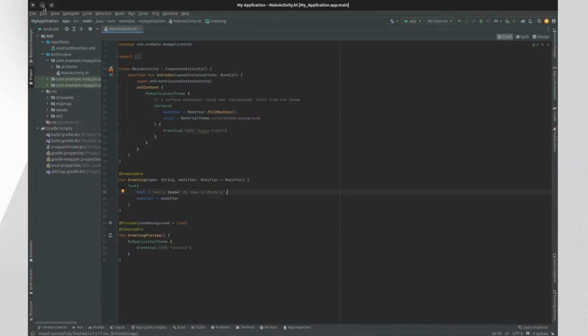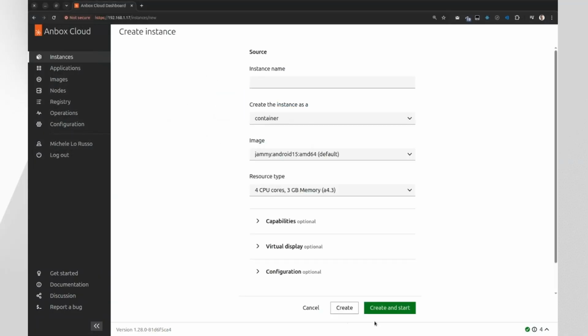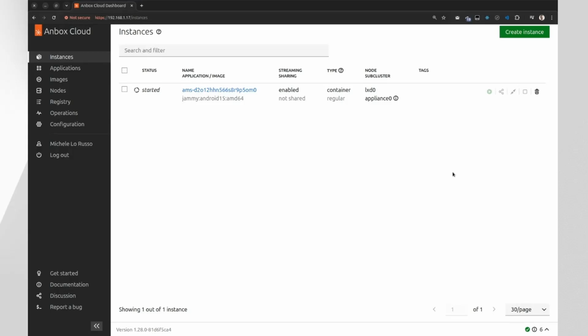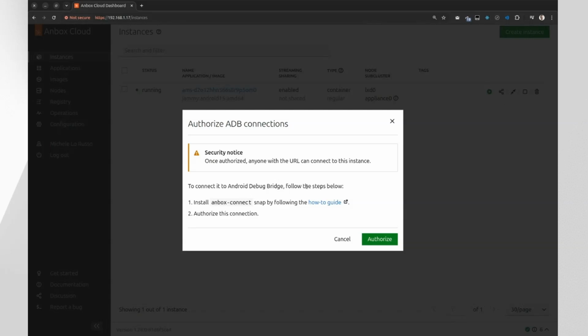Let's move back to the Anbox dashboard and let's create and start an instance. The instance has been created and started. Now we need to give it a few seconds to become running, and then we will be able to use this Connect ADB feature. Let's wait a few seconds so that the instance becomes running. Okay, now the instance is running and we can click the Connect ADB button.